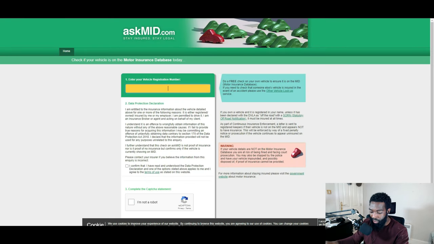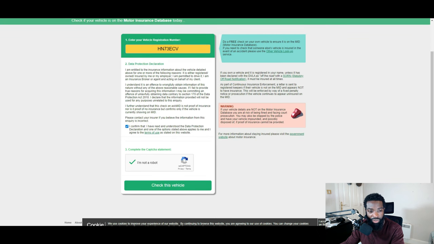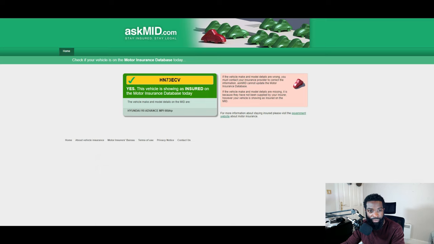In here, you pop the registration in. For example, I'll pop my registration in and I'll see. Well, it should be insured. If it's not insured, then I'm in trouble. Nah, it is insured. I paid the insurance not too long ago. Yes, this vehicle is showing as insured on the Motor Insurance Database today. Then I've got another vehicle which is not insured. That vehicle is not on the road anyways.